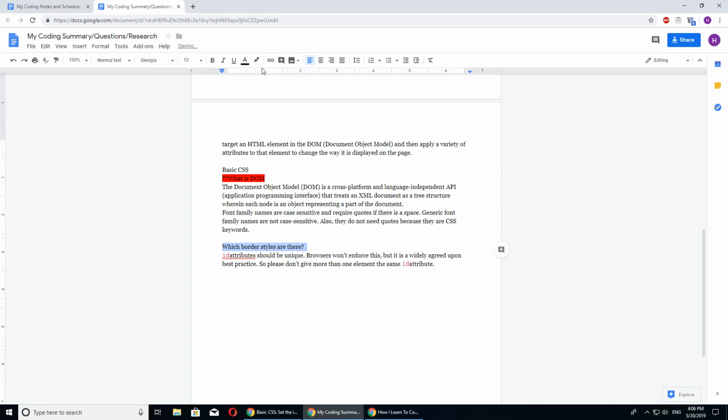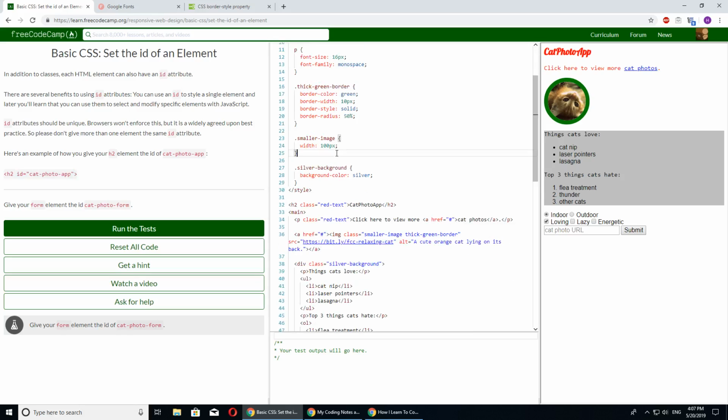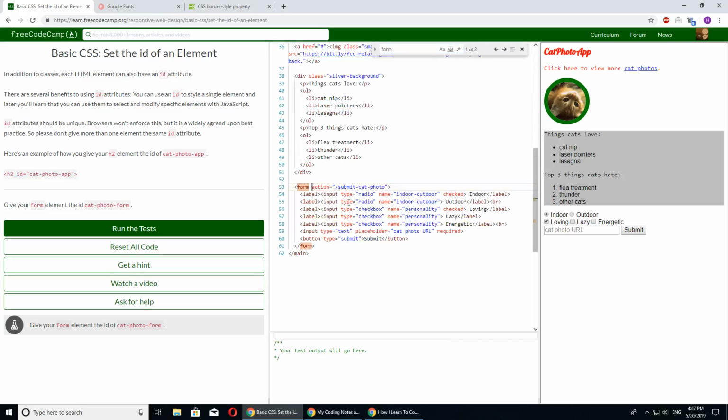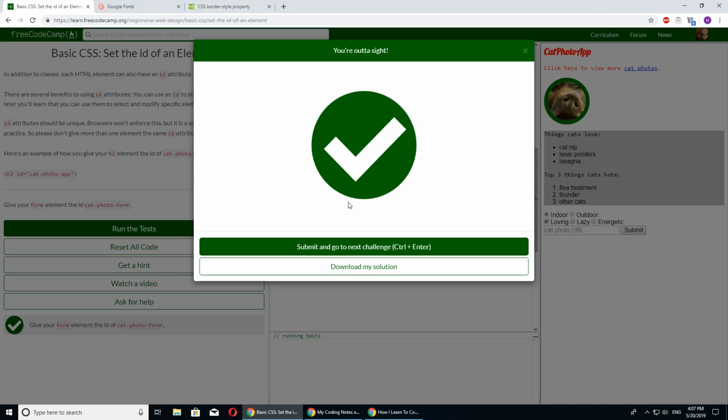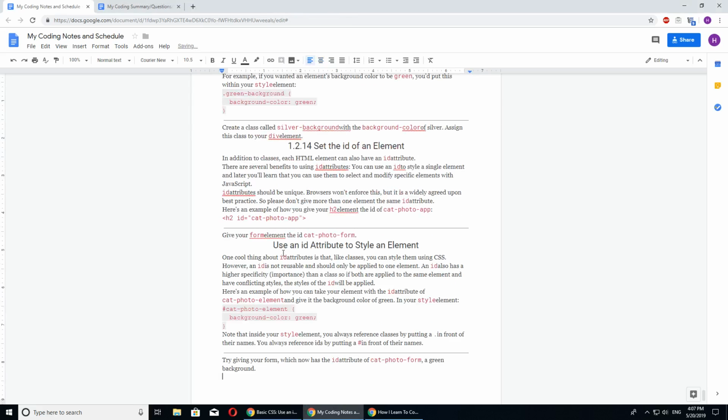Oh, and this is a question, so it should be read. Here's an example of how you give your H2 element the ID of cat-photo-app. Okay, that's pretty simple. Give your form element the ID cat-photo-form. Where's my form? So form ID is equal to cat-photo-form. That's it, I guess. Don't know yet how that will help us, but maybe we'll see it now, or maybe we'll see it when we learn more about JavaScript.